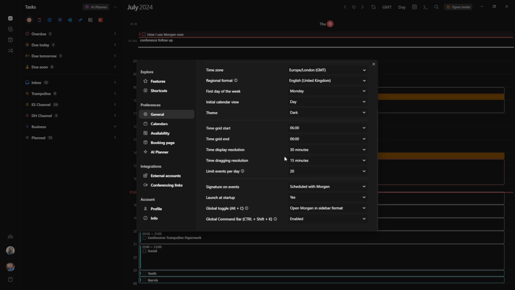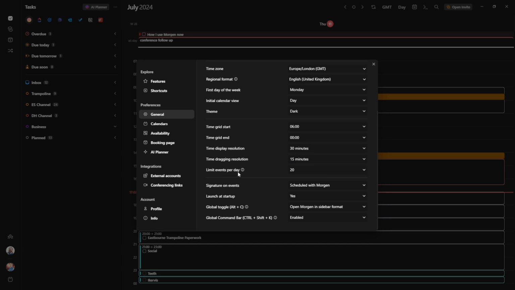The time dragging resolution is very similar, but it's where you're dragging events. Are you dragging them in 5-minute slots, 15-minute slots, or half-hour slots? I go 15, so I'm viewing in 30 minutes, but then change it in 15, so maybe 15 minutes before or 15 minutes after. Then we get to our limit events per day.